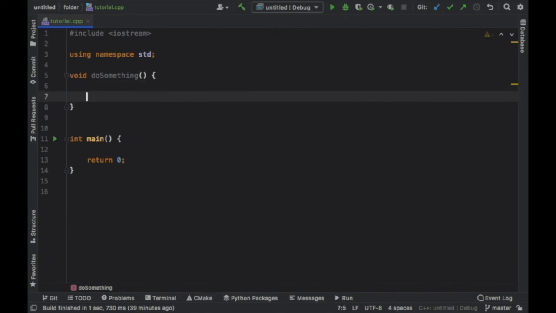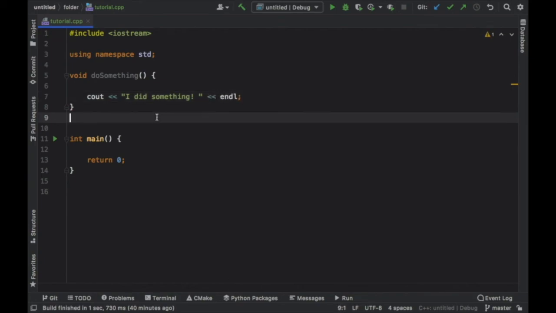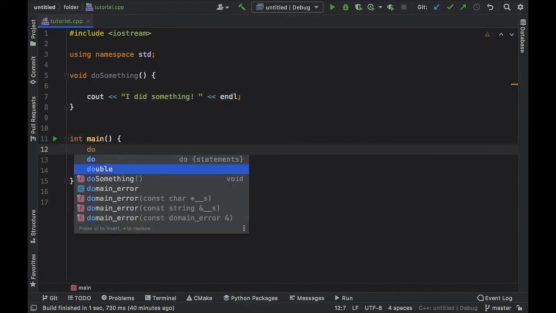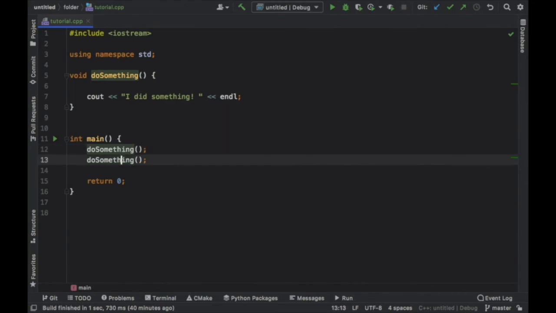So for example, inside here, we're going to type in cout, and we're going to write "I did something!" with an exclamation mark. And then we're going to add an endl. Now we don't have to copy and paste this each time we want to print this statement. All we have to do is refer to this function and just duplicate that if we want to do it multiple times.